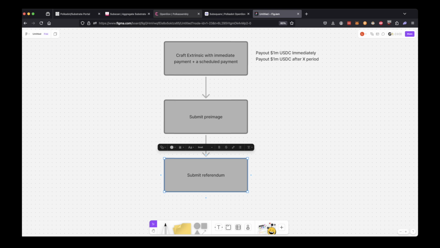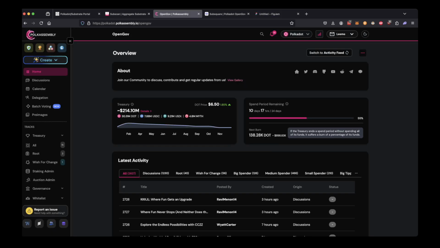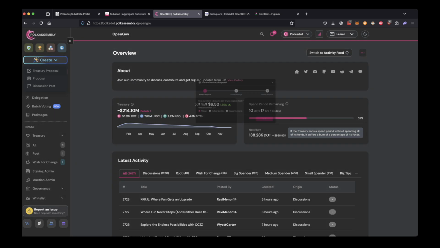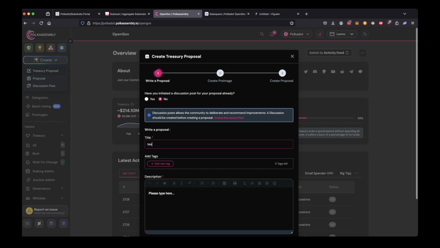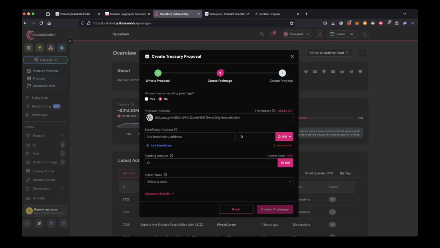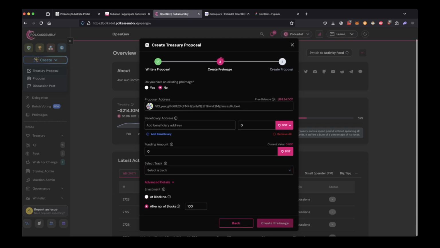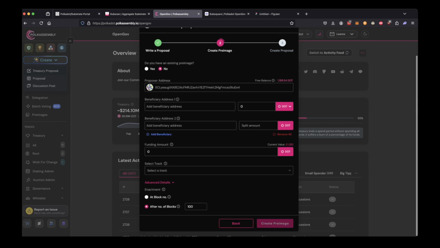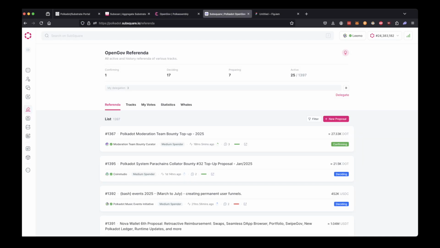Now, if this video is a few months old, it might be worth going to Polkassembly and SubSquare and checking if they have added this in their UI, so you don't have to mess about like this. How you would do that: you'd go to Polkassembly, press create, and then treasury proposal, press next, and we'll just quickly skip through this with test, and press next. I do not have an existing pre-image. Now, if here there is the option to add a scheduled payment, then you should do that instead of this, right? And it's the same in SubSquare.